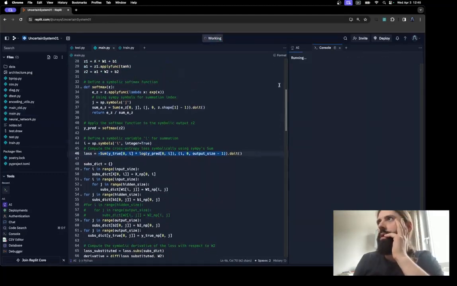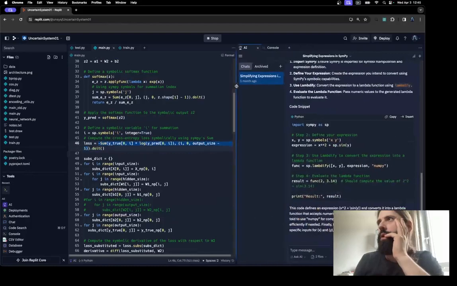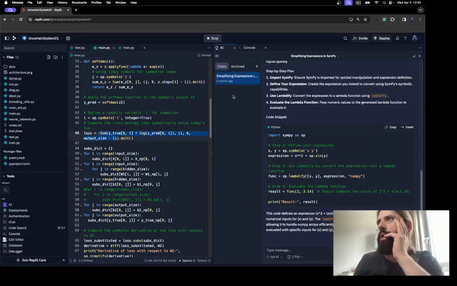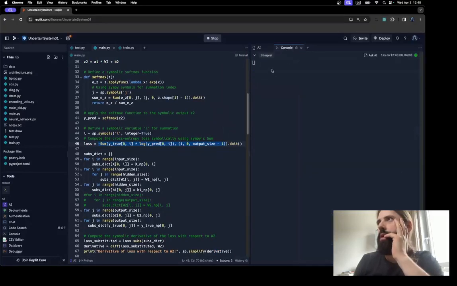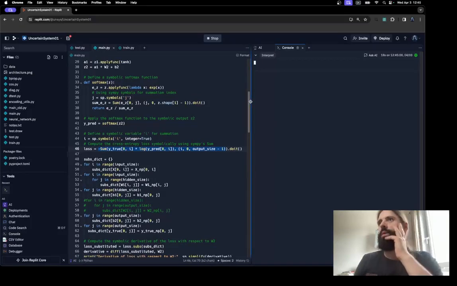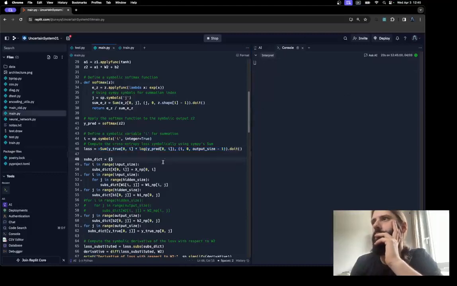Let's run this. They've added a bunch of new stuff with the AI, which is good. You can now keep the chats. That's really nice. Cool. Modify, explain.